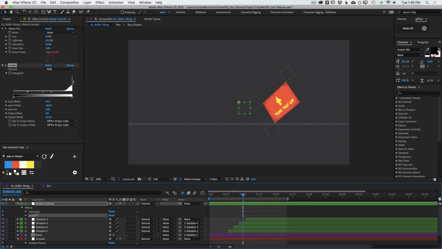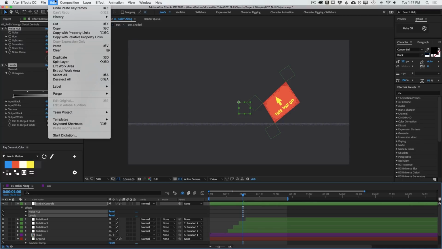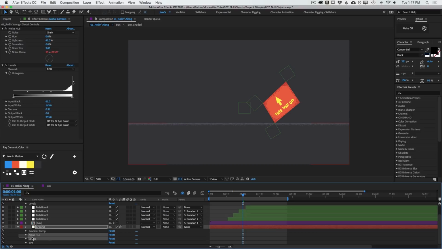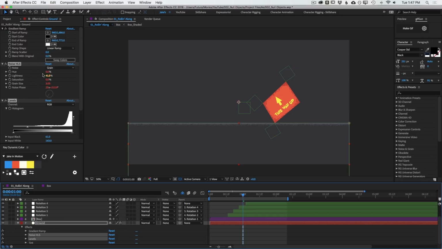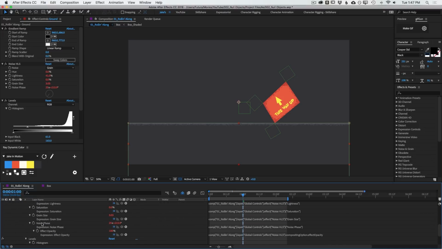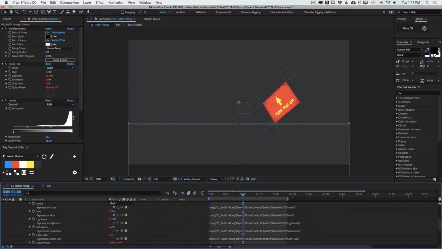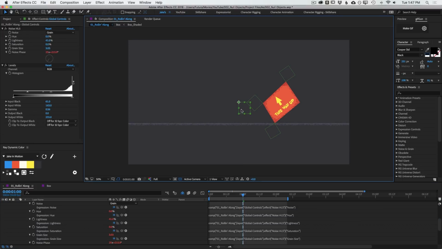but they are there. Now that I have them there, I can select them again and go up to Edit, Copy with Property Links, and then paste that right on top of the existing effects for the ground. So I'll just paste. Now if we look at the effects controls, all these numbers are red, and that means that there are now expressions applied. So if I double tap E to see all of my expressions, see that everything is now referencing this global controls layer that I have right here.